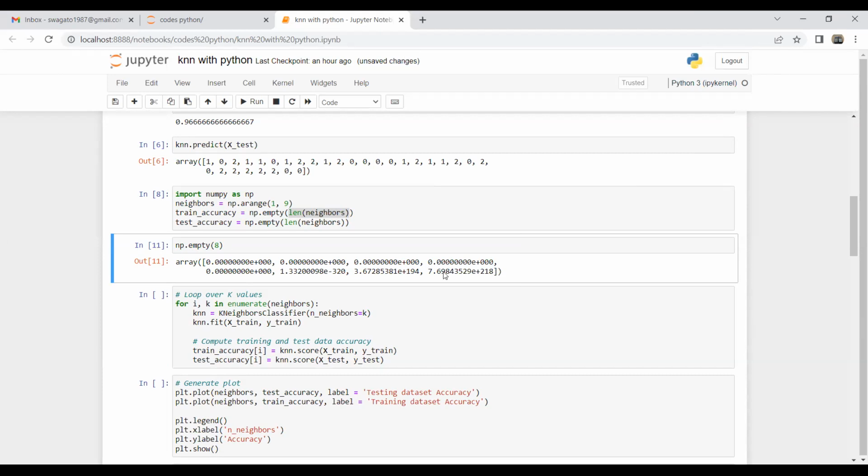And this is what I am creating in train accuracy and test accuracy also. Basically, I'm creating blank cells and I will later change them. So this is my train accuracy, and these are all very close to 0, you see. And these are also test accuracy, some random numbers close to zero. I will use this train accuracy and test accuracy and change these values.